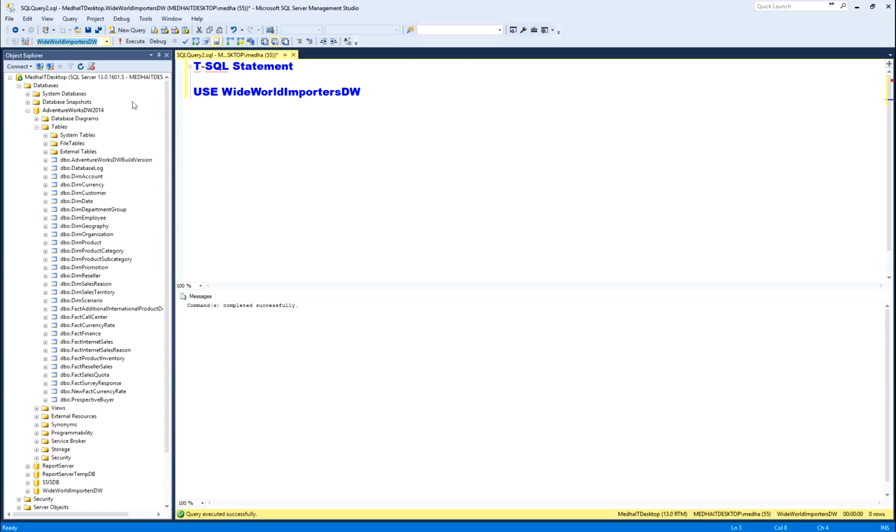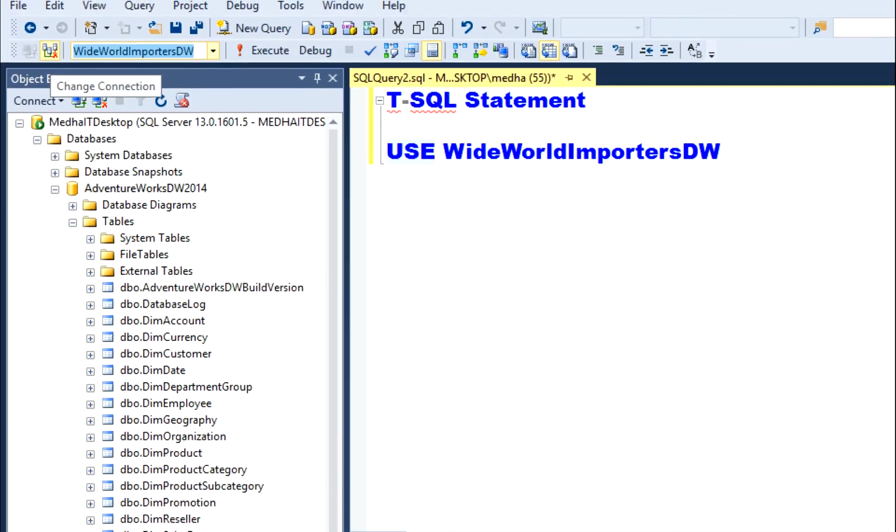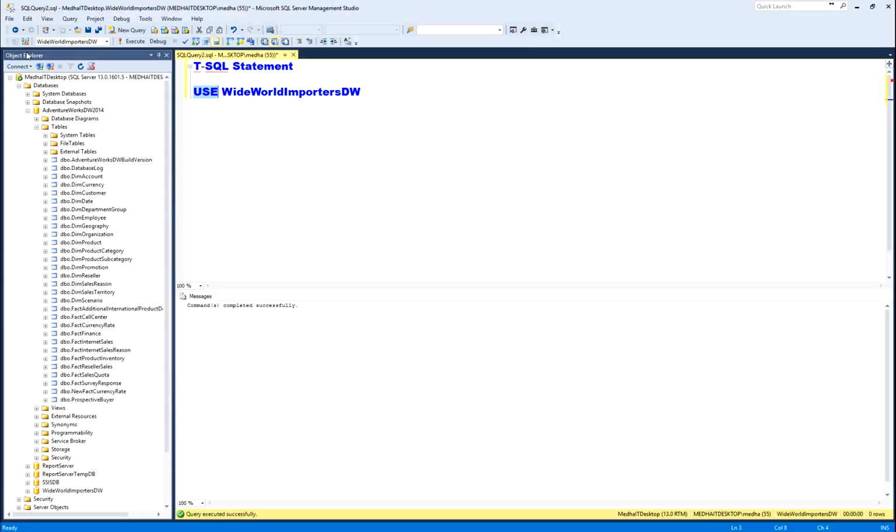Okay. And similarly there is one more connect button here, or disconnect button, to change the connection. So this is used to connect to a different server. For example, let's say you have two servers in your application or in your project. Currently I am running this against my desktop, right? Let's say you want to run these statements against a different server.